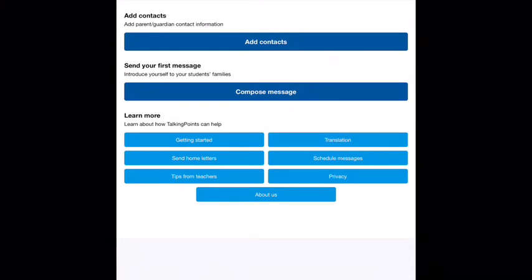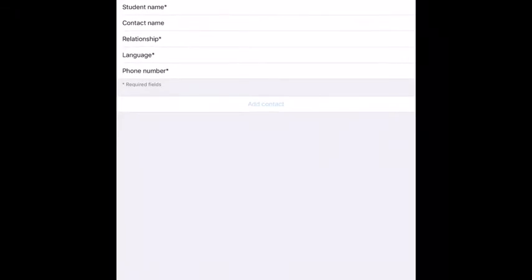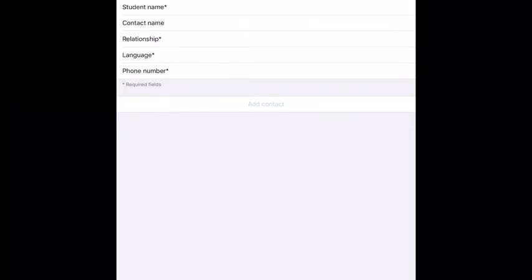In your home screen, the first thing you'll need to do is add your contacts. Those are your students. If you already have contact through them, you can invite them by a code, or if you have their telephone numbers and you're contacting them for the first time, add the contacts yourself. Then you'll put their student name, the person that you're contacting if that is a different person, like their mom or their uncle or their grandma, and then the relationship to the student of this contact person, and the language that they speak.